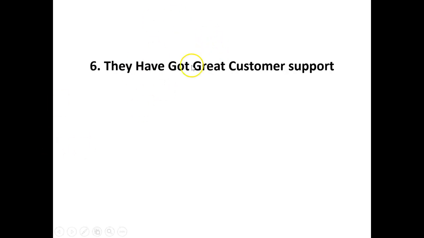Number 6, they've got great customer support. Now, for any product that you're newly introduced to, there's a likelihood that you might encounter some difficulties while trying to use it for the first time. That's where the customer support comes in. They're always available whenever you contact them to help resolve whatever difficulties you might be having, so you can have a smooth and great experience.